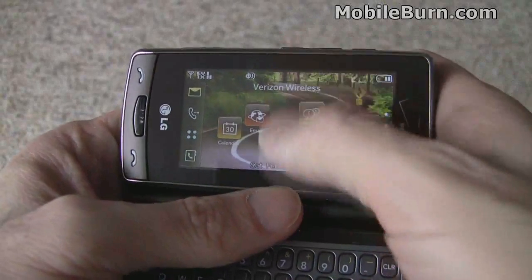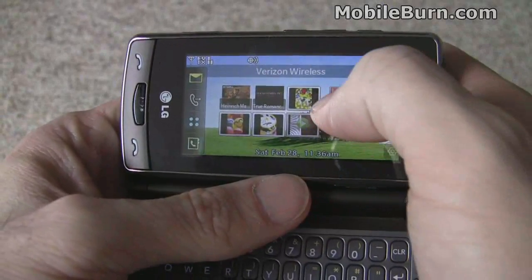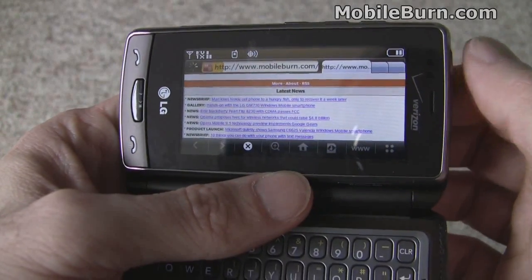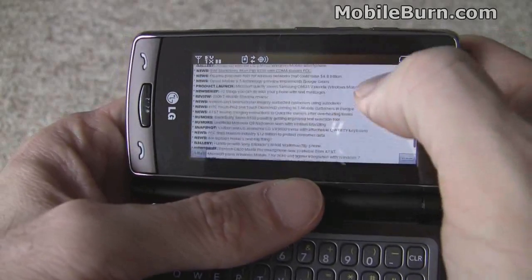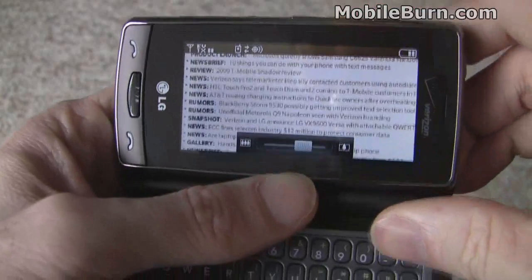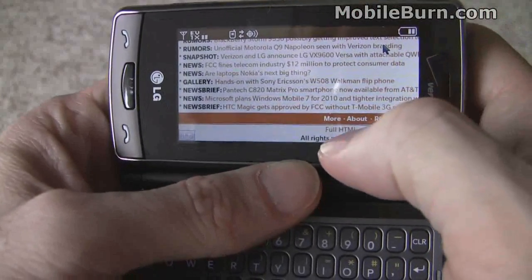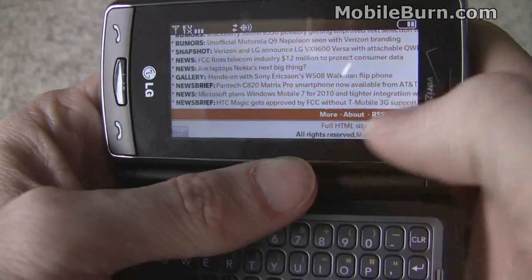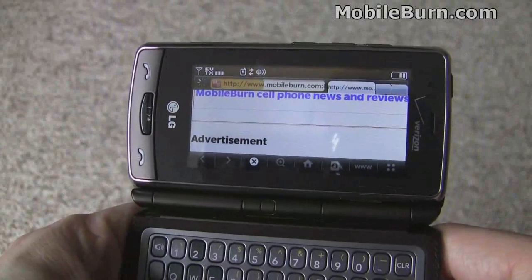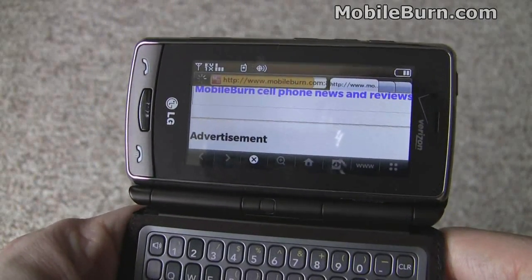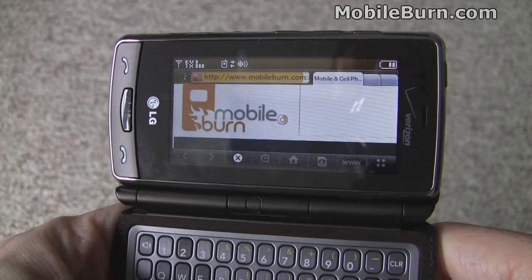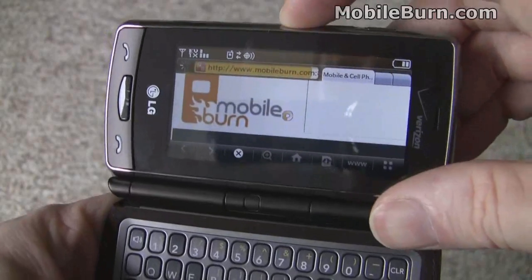Let's take a look at the browser by pulling up one of the bookmarks I have here to the Mobile Burn site. This will be the mobile version of the Mobile Burn site. See, the scrolling action is pretty good. You can use the volume control to zoom, but it doesn't intelligently wrap like Opera 9.5 does on some smartphones. But you'll see we run into some trouble if we pull up the full HTML version of the Mobile Burn site. The device is theoretically capable of complex HTML sites, but it really fails on this particular one at least, which is a little more complicated.